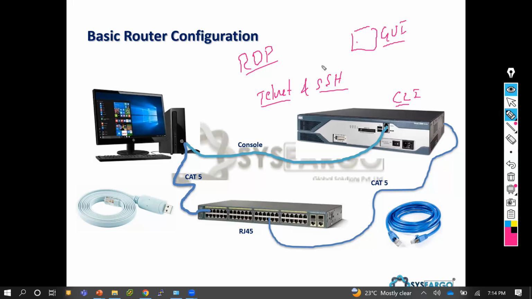But by default, these two configurations, Telnet and SSH, will not be there on your router. If you want to access this device remotely with Telnet or SSH, that configuration has to be done here. So after configuring Telnet, SSH and some base configuration, this console cable is no longer required. Now you can access this router remotely.